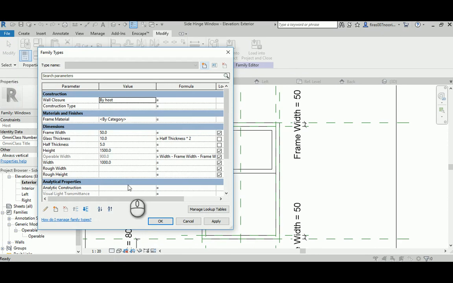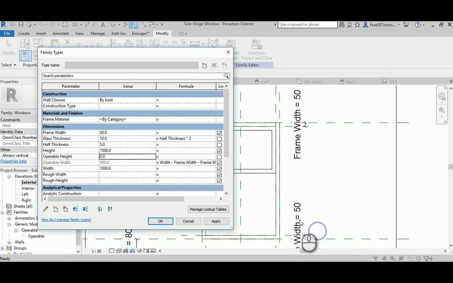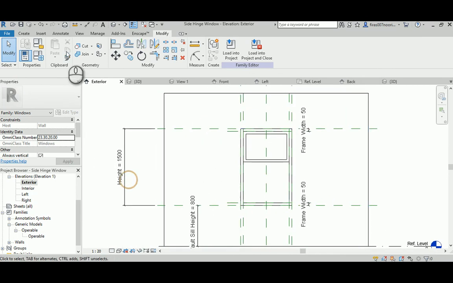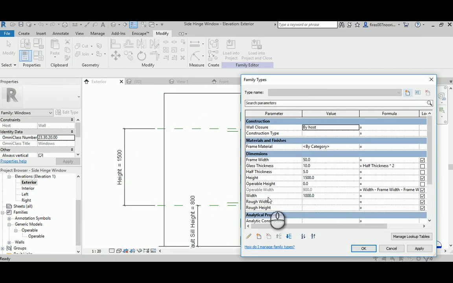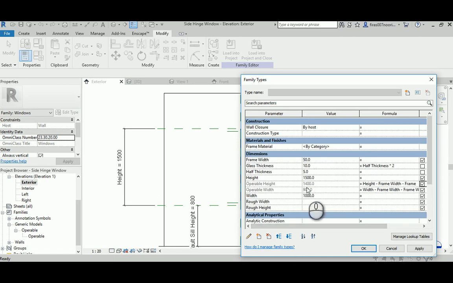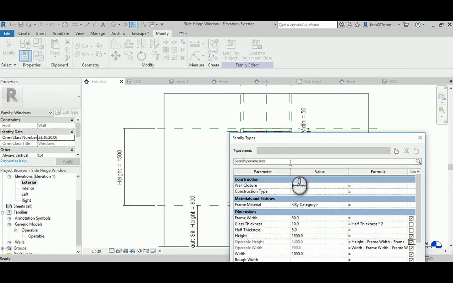So go again and define a parameter, and let's call it operable height, and this dude is just the height. I'm gonna go okay, it's just the height itself. So the operable height, I'm gonna say it's height minus frame width minus frame width. A small mistake here is a big problem, so don't forget that. Don't do any mistakes. It's a 1400, so it's true, and it's a 1500 minus 50 minus 50.